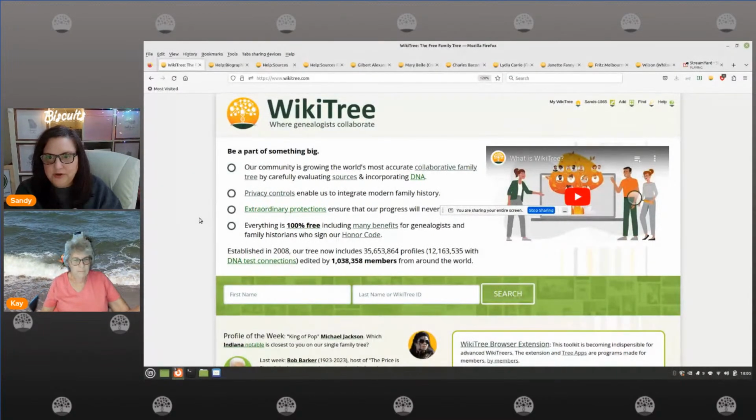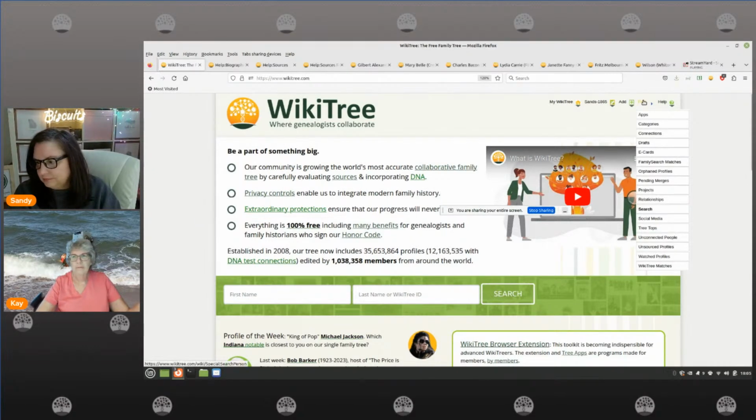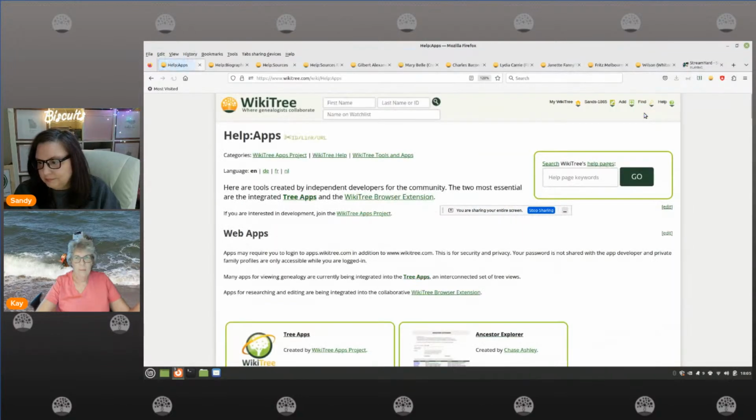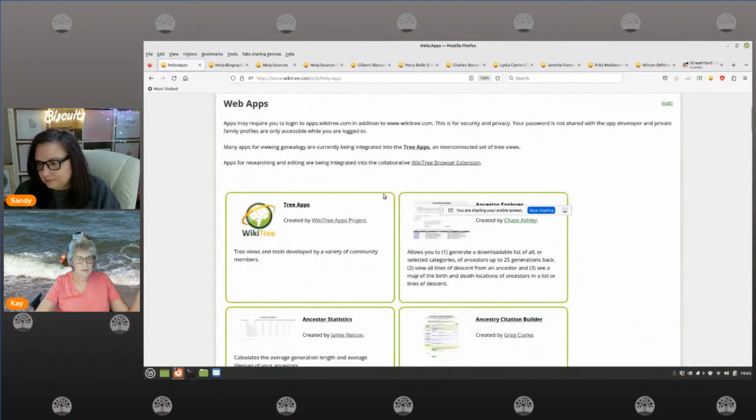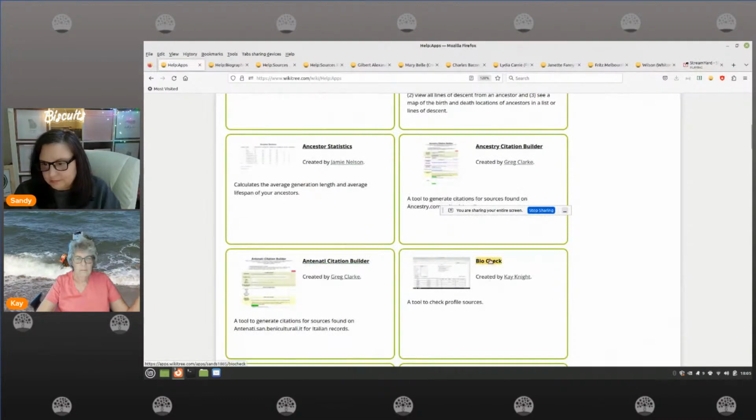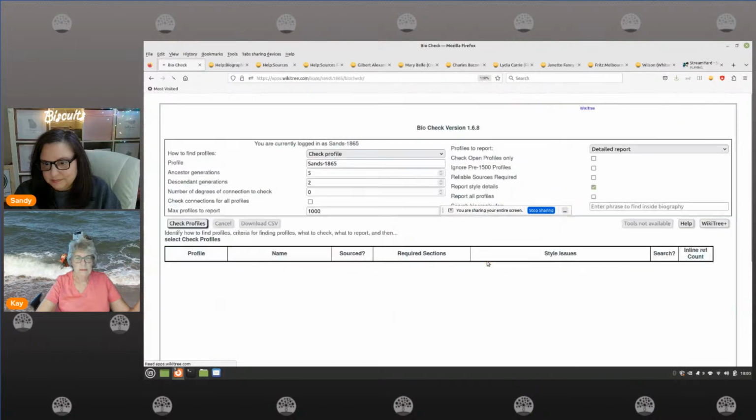We got the WikiTree page. I'm at WikiTree. I did not want to log out, so I'm already logged in. I go to Find Apps, and I pick Apps, and I scroll down, and I find BioCheck, a tool to check profile sources. I click on that, and that brings you to BioCheck.